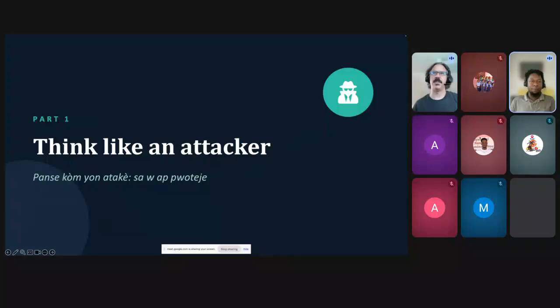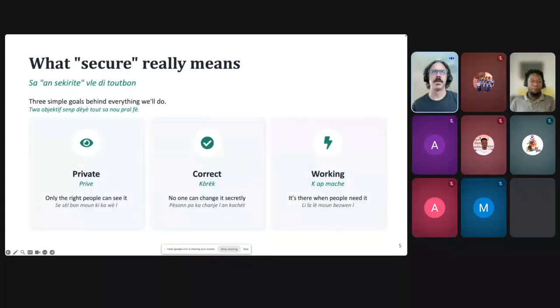So part one, think like an attacker. So what does secure really mean?